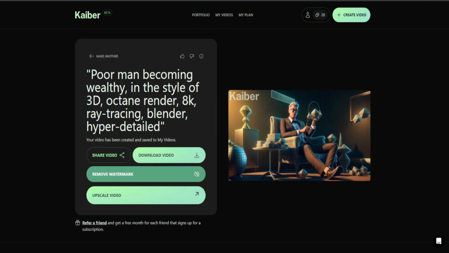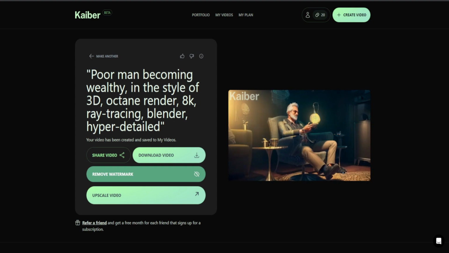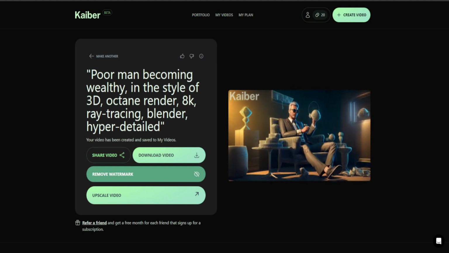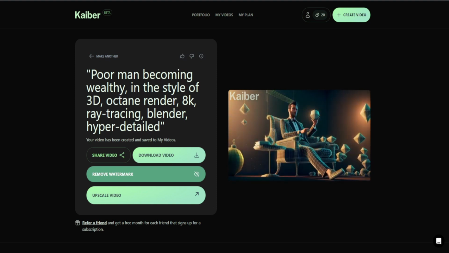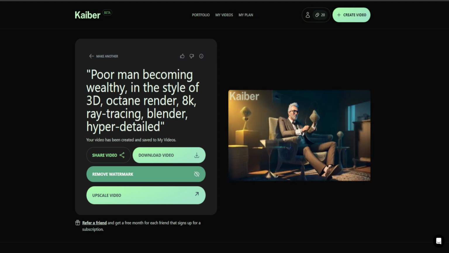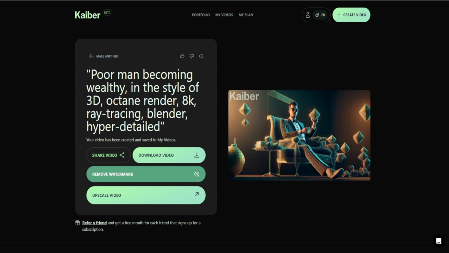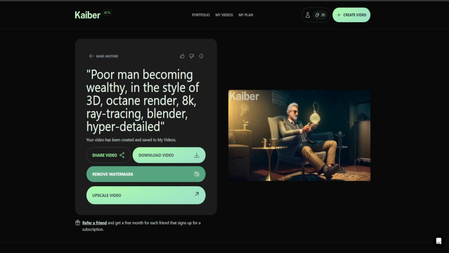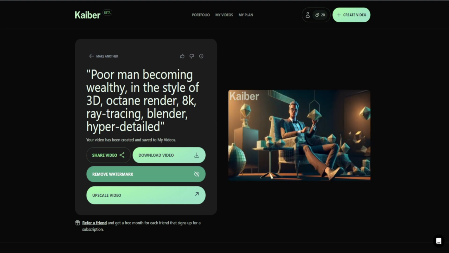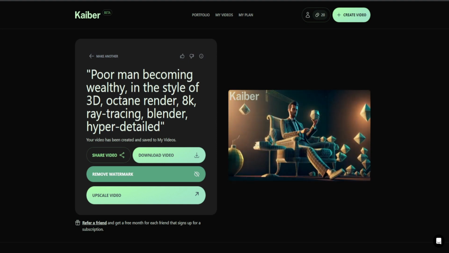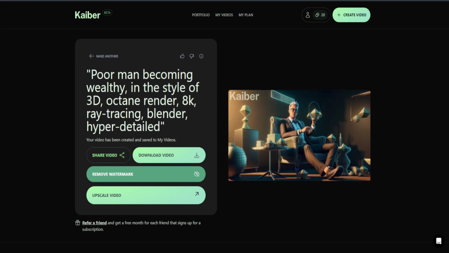And just like that, here we go, we have poor man becoming wealthy in the style of 3D, Octane render, 8K, ray tracing, blender, and hyper detailed. Now if you're not familiar, ray tracing, blender, all of these different words, they can easily be defined. And if you're unfamiliar with blender, that's actually an extremely interesting topic, as it is a software to create 3D models, either for games or videos. That video is going to be coming later this week, and it's not using Kaiber. It's actually using something you can go into Blender and have a text to 3D render prompt readily available.